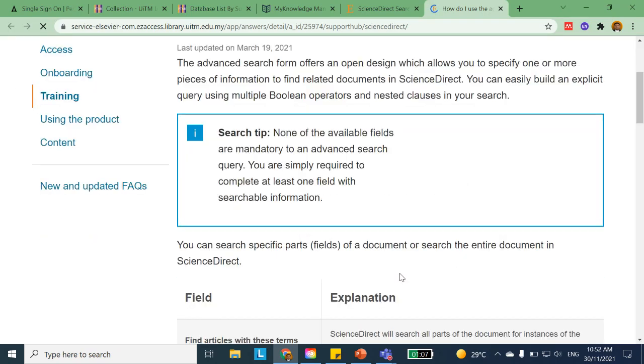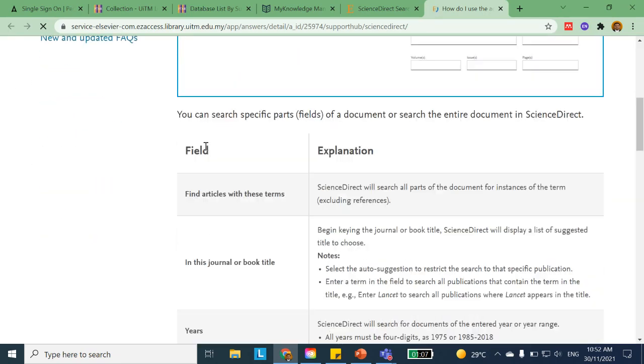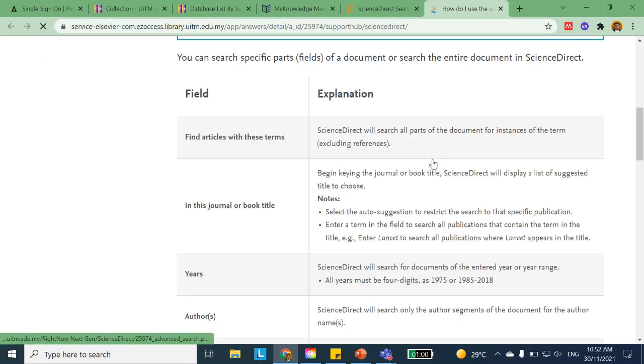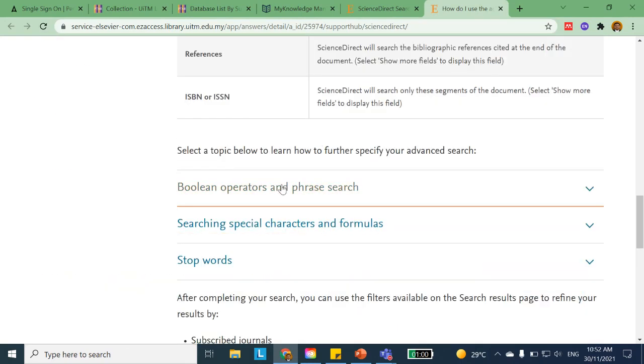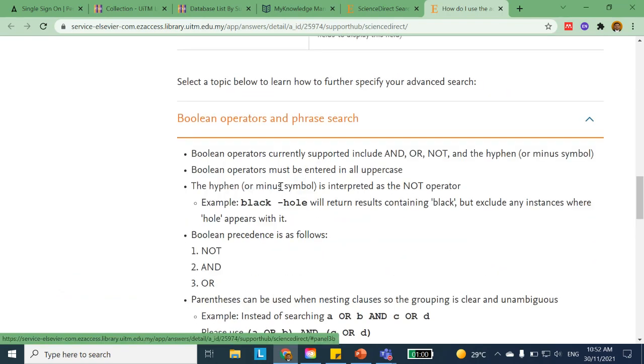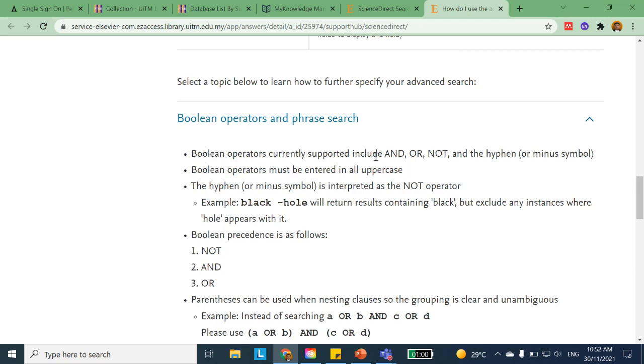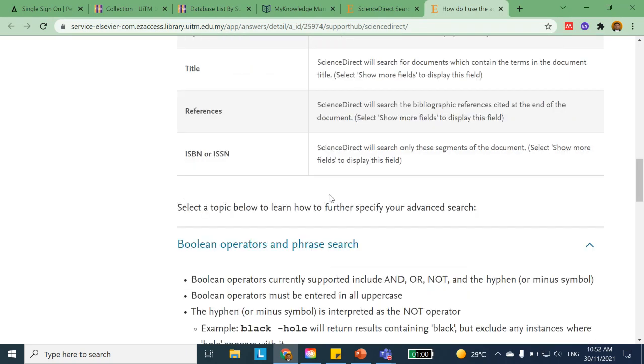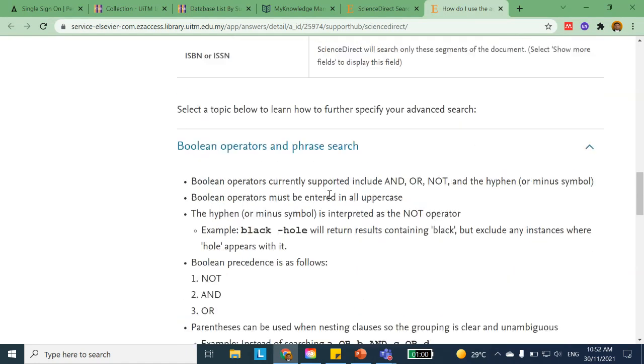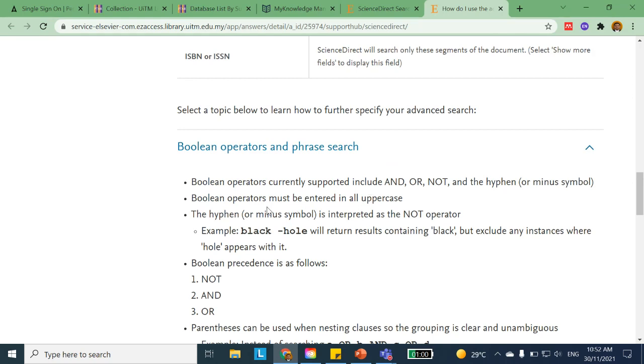Normally it will teach you how to use all the fields in the advanced search, and sometimes it mentions boolean operators and phrase search. Boolean operators currently supported are AND, OR, NOT, and the hyphen or minus symbol, as I mentioned earlier. Boolean operators must be entered in all uppercase, meaning that if you want to key in the boolean operators, you need to put them in uppercase. The hyphen or minus symbol is interpreted as the NOT operator.